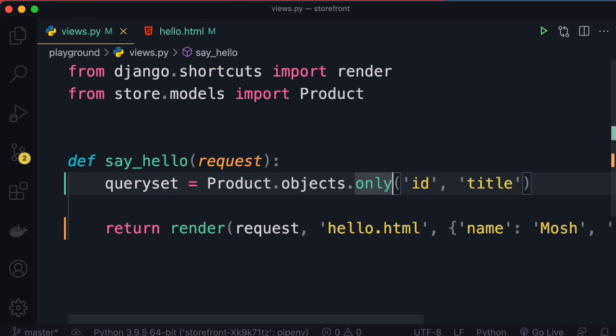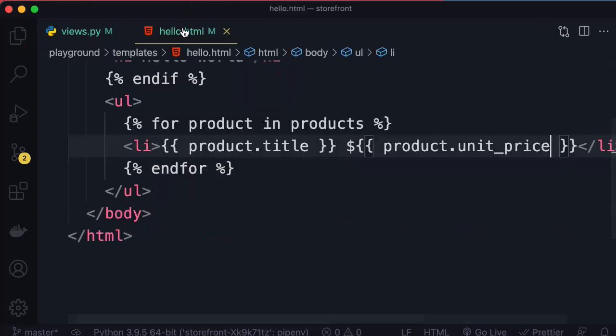Now we have another method, which is the opposite of the only method, and that is called defer. With this method, we can defer the loading of certain fields to later. So let's say our product table has a bunch of columns. We're interested in all of them except the description field. So we can defer this to later. But once again, you have to be careful. So if somewhere else you have, let's say, a for loop, and in that loop, you're iterating over the products and rendering the description of each product, once again, you're going to end up with all those extra queries.